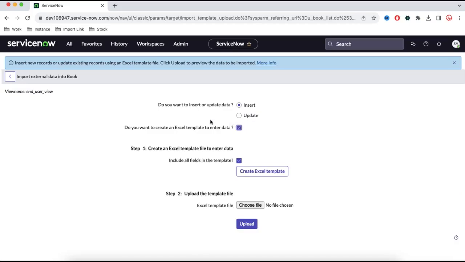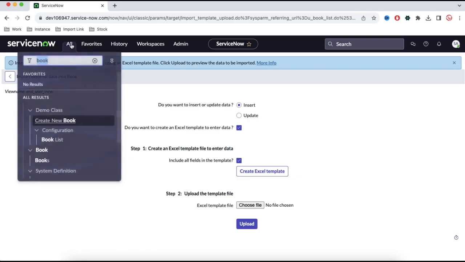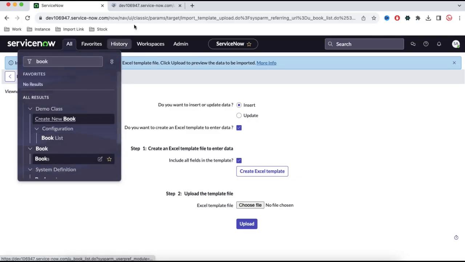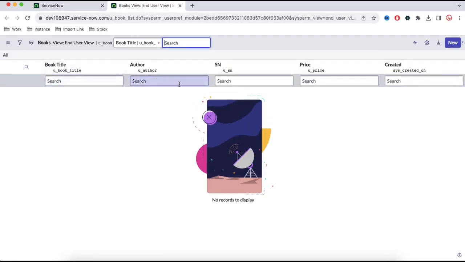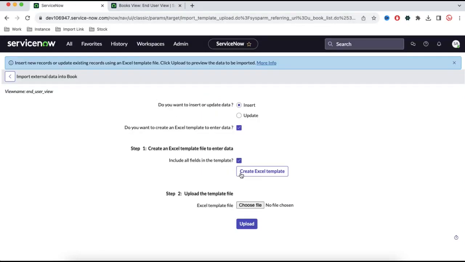If you leave it checked, here you will create an Excel sheet. If you don't have an Excel sheet, or you don't know how the template works, the system can create a template for you. If you want to include all the fields, let's say if I go back to the books table, there are many fields: book title, author, SN, price, created. If you want to include all the fields in the Excel, this checkbox will be checked. Otherwise, you can uncheck it, and it can generate the Excel sheet for you.